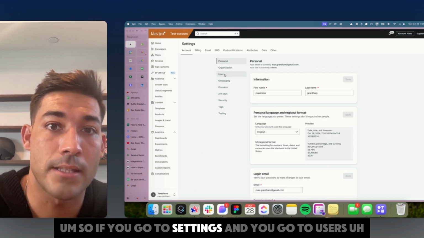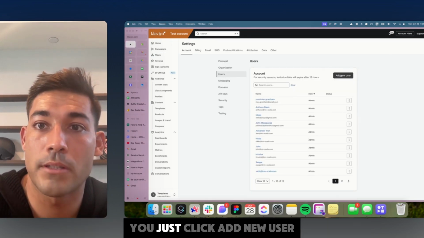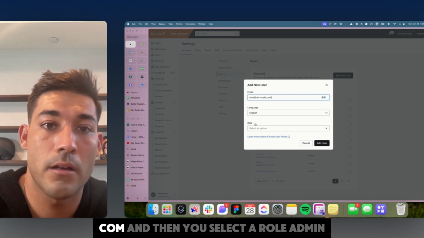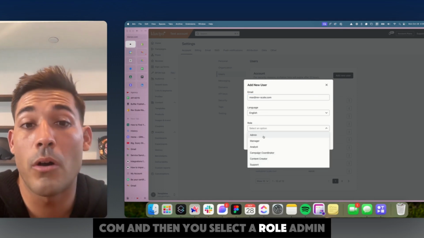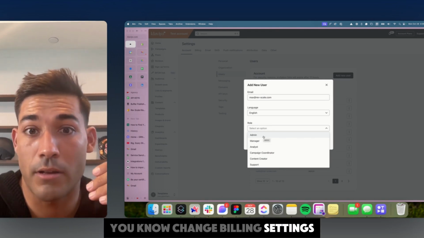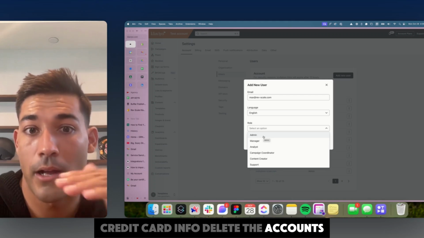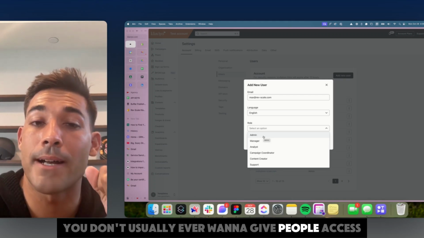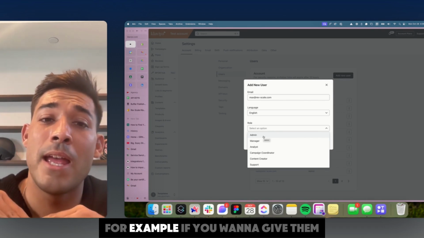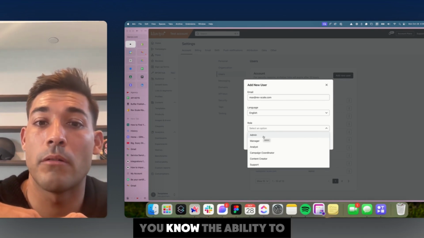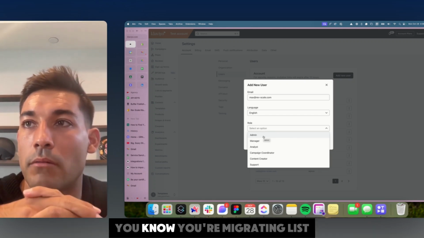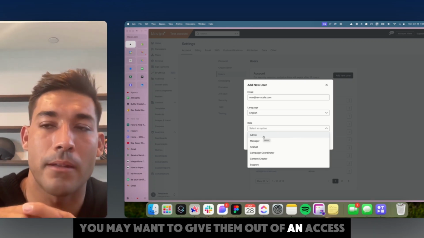So if you go to settings and users, you just click add new user. Let's do max@revscale.com. Then you select a role, admin. They can change billing settings, credit card info, and delete the accounts. You don't usually want to give people that access unless they're a partner or a very trusted agency owner. For example, if you want to give them the ability to mess with certain payment functions, or you're migrating lists, you may want to give them admin access.